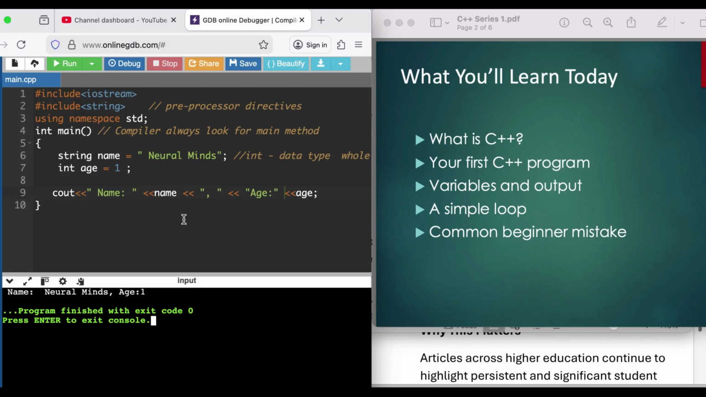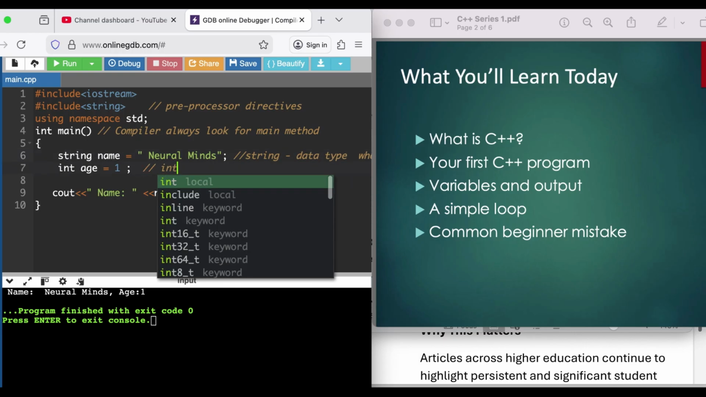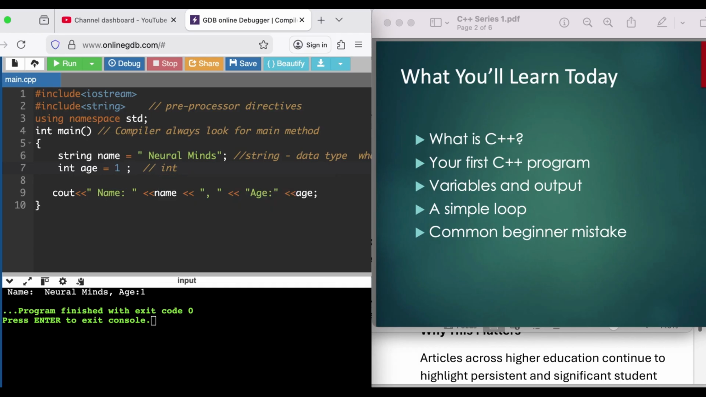Okay, so we declared two variables of different types. One is a string data type, name, because we wanted to store a name as a string, and we have an integer data type. Okay, integer data type. So that's called a data type, right? So the easiest way is to run that program. The program works. Okay.